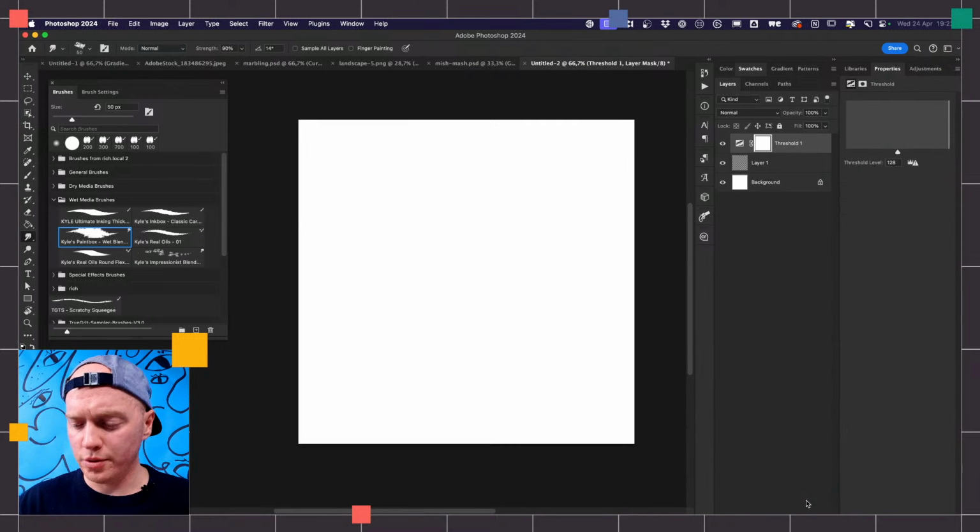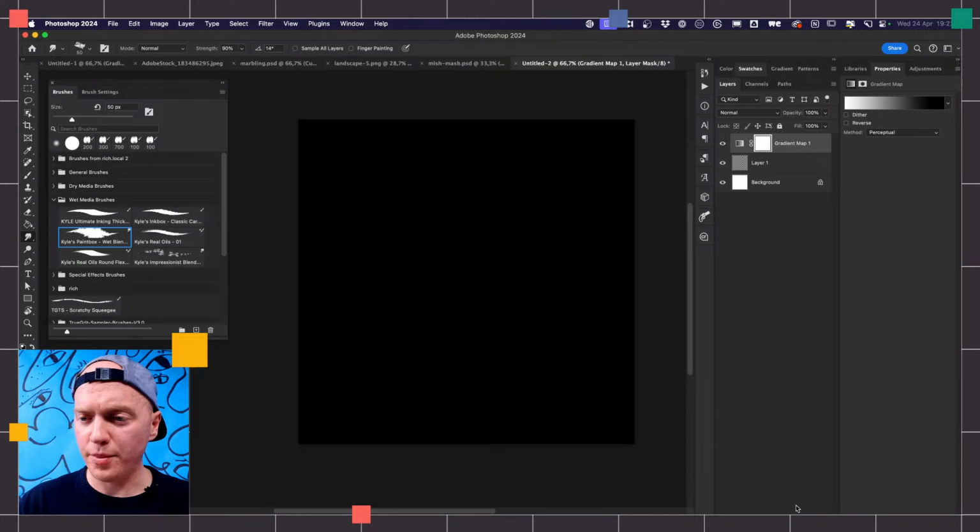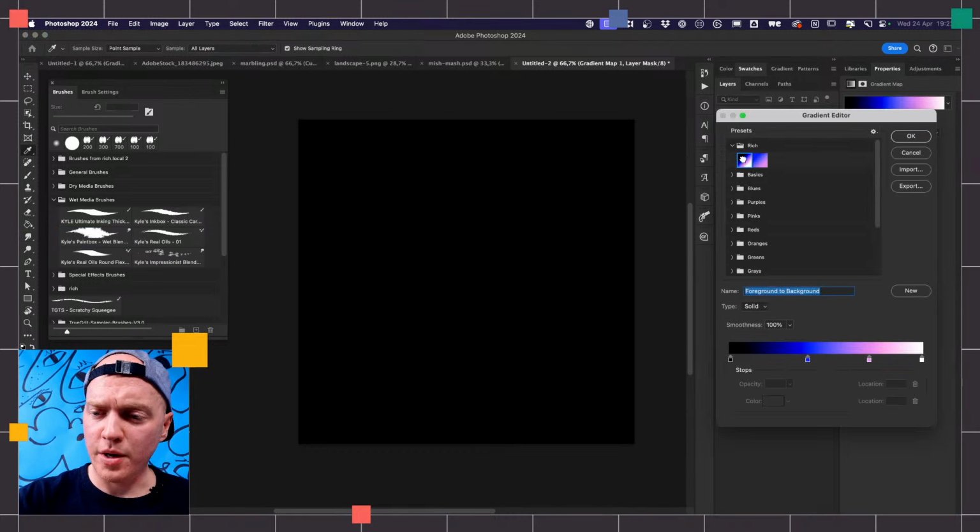Anyway, I'm going to go for not a threshold. I'm going to go for a gradient map here. And let's go for one of mine that I set up earlier.